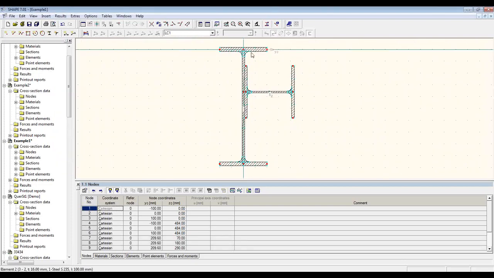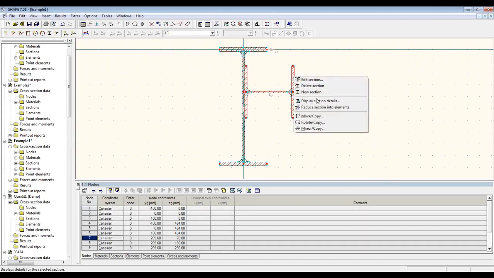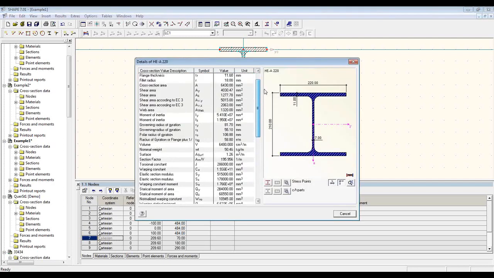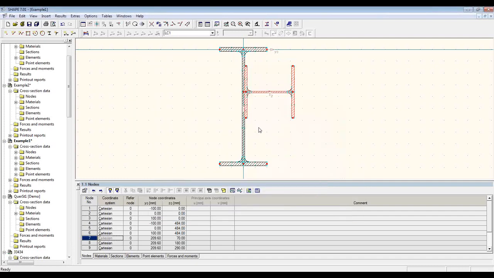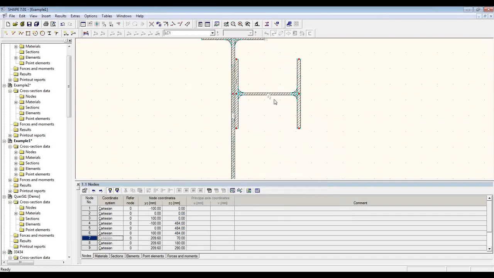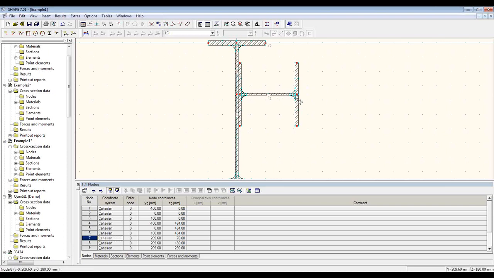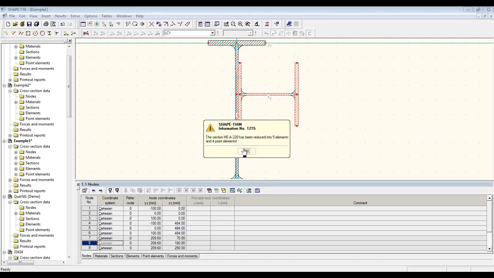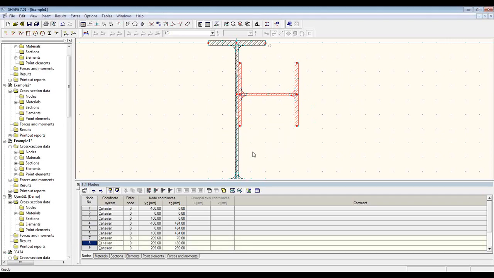So now I have two standard sections that can be selected independently. If I would like to show the section details, I can go ahead and display them from this dialog box if you need to reference that at any point. Okay, so as I said, I'd like to make some modifications, add an opening. In order to do that, I need to be able to select these parts individually. So if I make the selection of the entire element, right-click, and select Reduce Section into Elements. So now I'll show you exactly, letting me know I have 5 elements and 4 point elements.